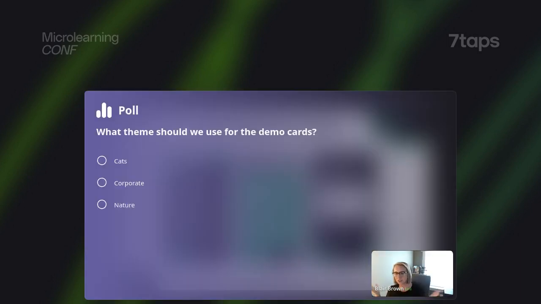So we're going to do a little bit of a live demonstration of how incredibly simple and fast and easy it is to make a custom background image in Canva that you can use in 7Taps. So help me pick a theme. Do we want to do cats? Maybe it's a training for employees at a cat cafe. You know, it's a little silly and fun. Maybe it's corporate, something a little bit more buttoned up and professional looking. Or maybe it's nature, something, maybe a course about flower arranging, or employees at a garden center, something like that.